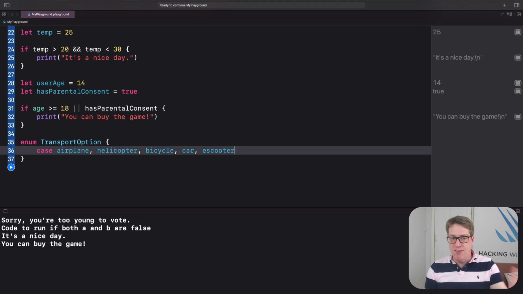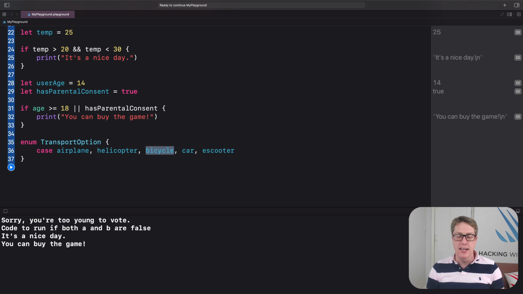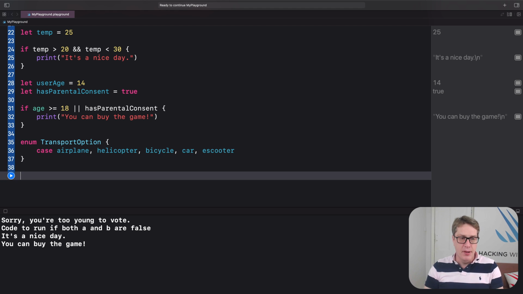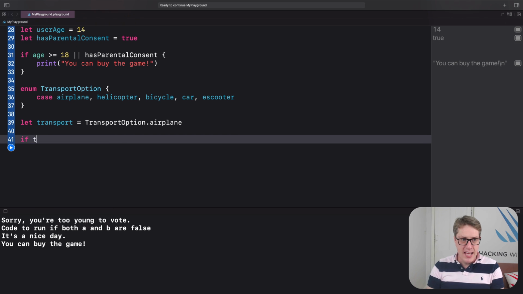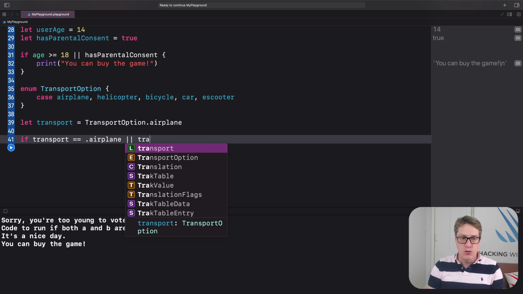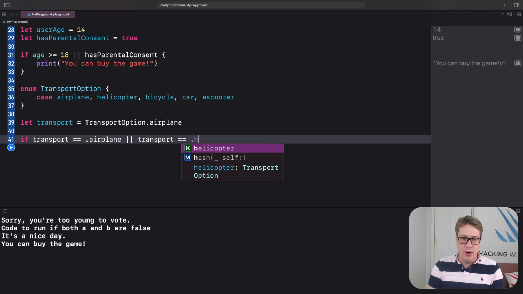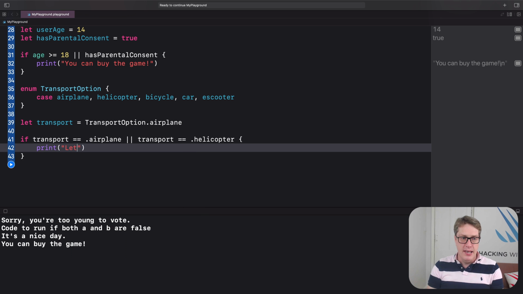We'll say if we're going via airplane or helicopter, we'll print let's fly. If it's bicycle, we'll say I hope there's a bike path. If it's car, we'll say time to get stuck in traffic. Otherwise, e-scooter, you get the point, we'll print things out. So let's say after our enum, let transport equals transport option dot airplane. So if transport is equal to dot airplane, pipe pipe, transport is equal to dot helicopter, then print out let's fly.